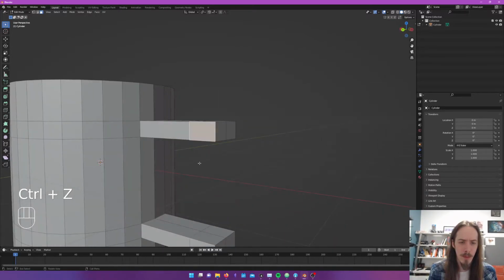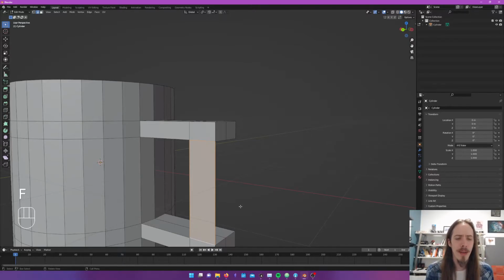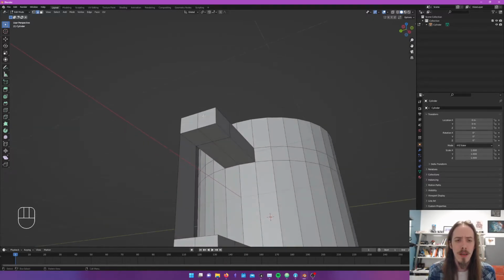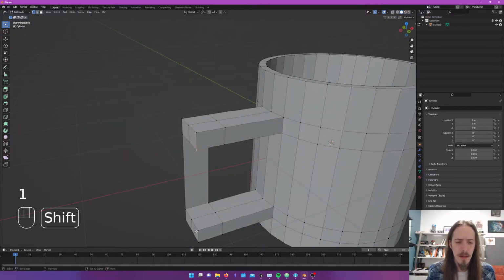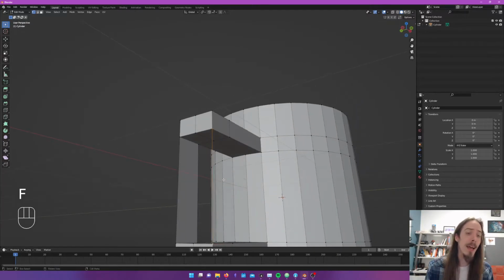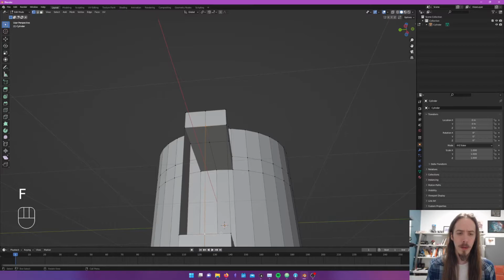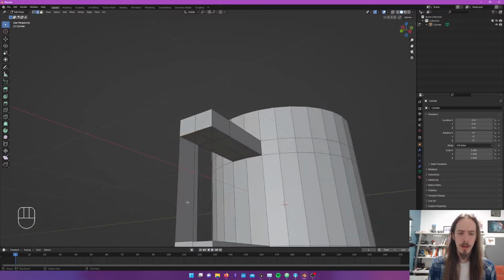If you just grab 2 edges and press F, that's going to make a face. If you grab 3 vertices and press F, that's going to make a face. If you grab two vertices and press F, that's going to make an edge, because an edge is 2 vertices. So we can grab all the vertices we want and do it that way. We can grab the edges we want and do it that way.